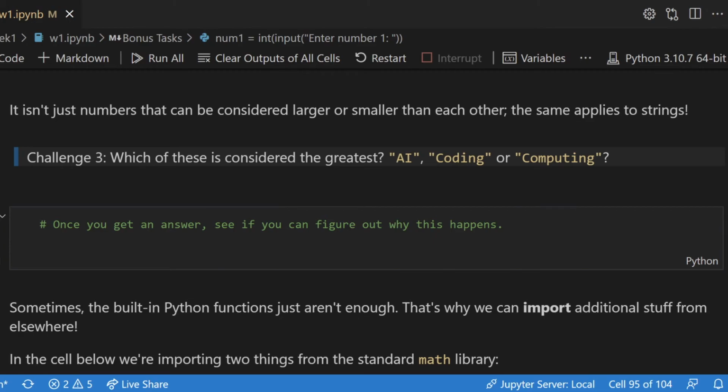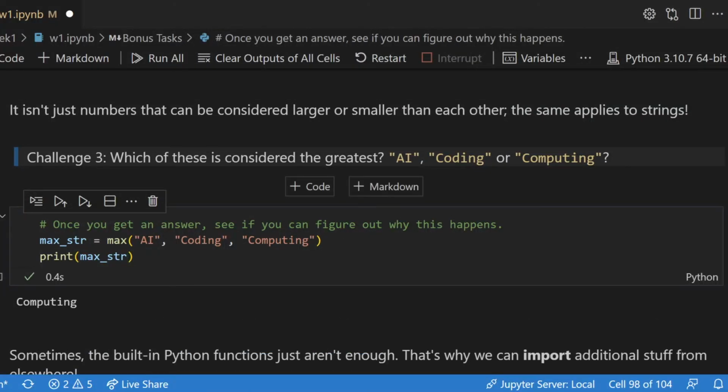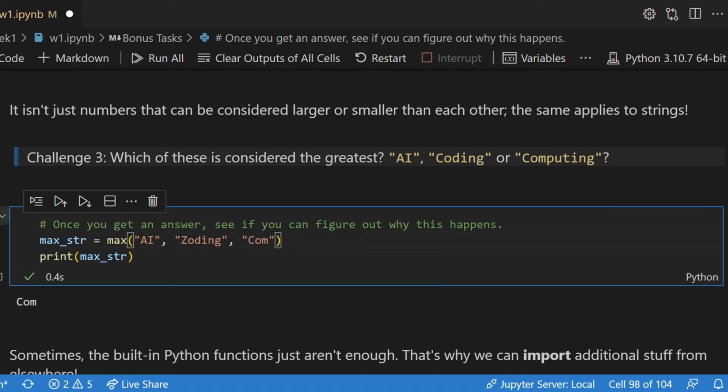This challenge asks us to find out which of these three strings are the greatest. And here you can see that the string computing is the greatest. But why is this the case? One answer you might think is the length. However, if I shorten down computing to just be com, then it is not the greatest in terms of length, but it is the greatest in terms of alphabetical ordering. So it is further down the alphabet than the other three strings. If I then change coding to zoding, then you would see that zoding is then the greatest.